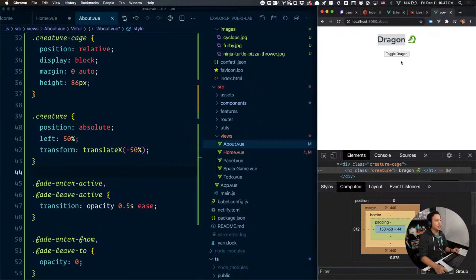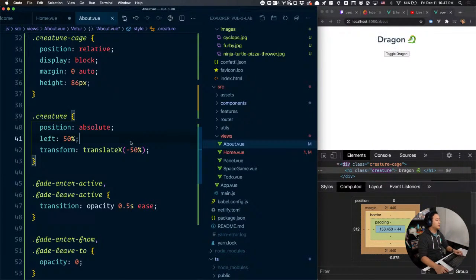All right, you'll see now that we actually have the effect that we want. We have it animating in, animating out, and the dragon is toggling. So this is pretty cool.